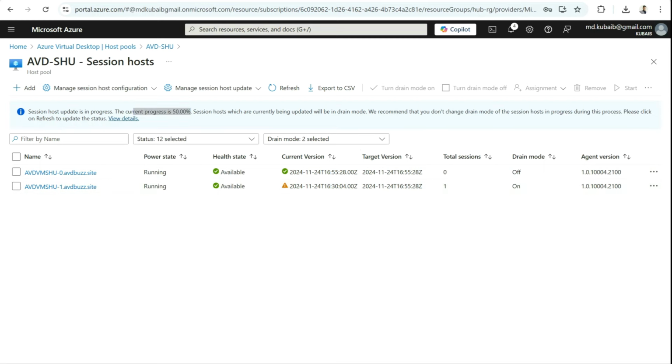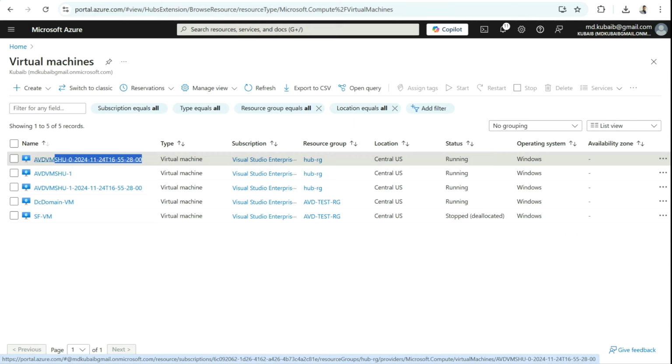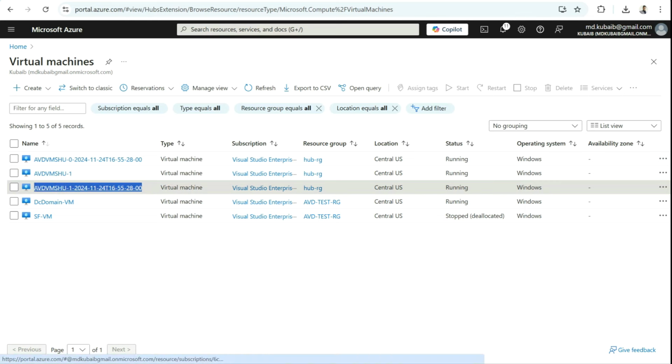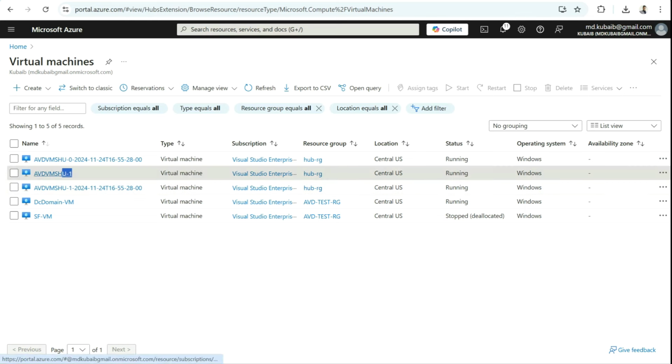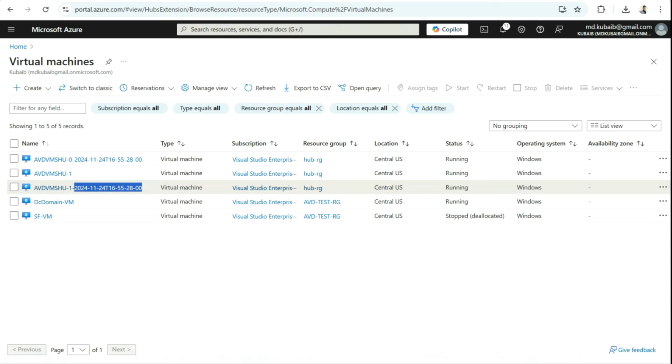So if you go back to the virtual machine blade again, as you can see, you will not see the VM with the name avd-vmsh-0, because it got deleted and it is updated with this name. However, if you see the other VM which is yet to be updated, it has already started to create the VM for that. So this is from the new version, and the old one will eventually get shut down and deleted. However, as you noticed, the VM name in the Active Directory or at the operating system level will be the same. So it will not be replaced with the new format or new name. This is how we can maintain the identity of our virtual machines.